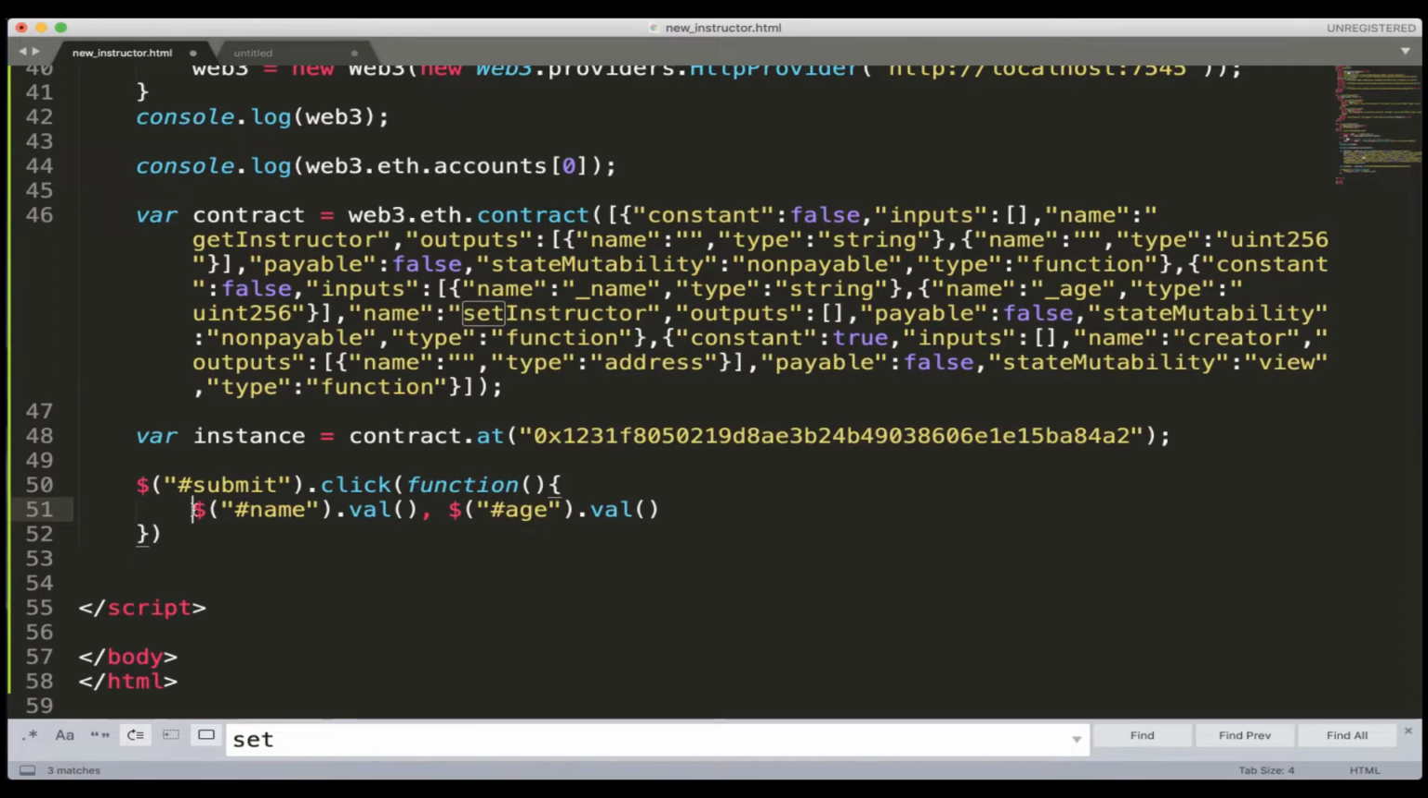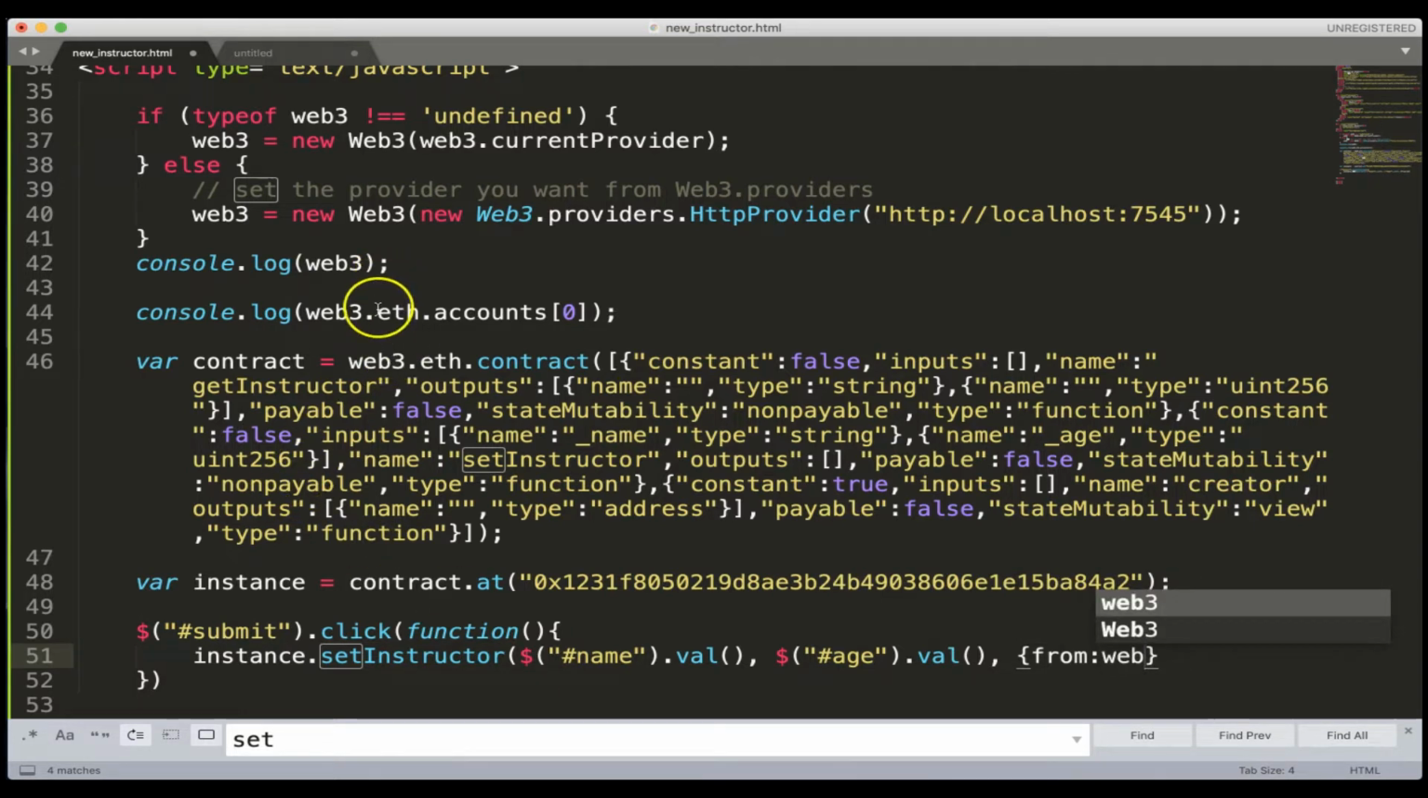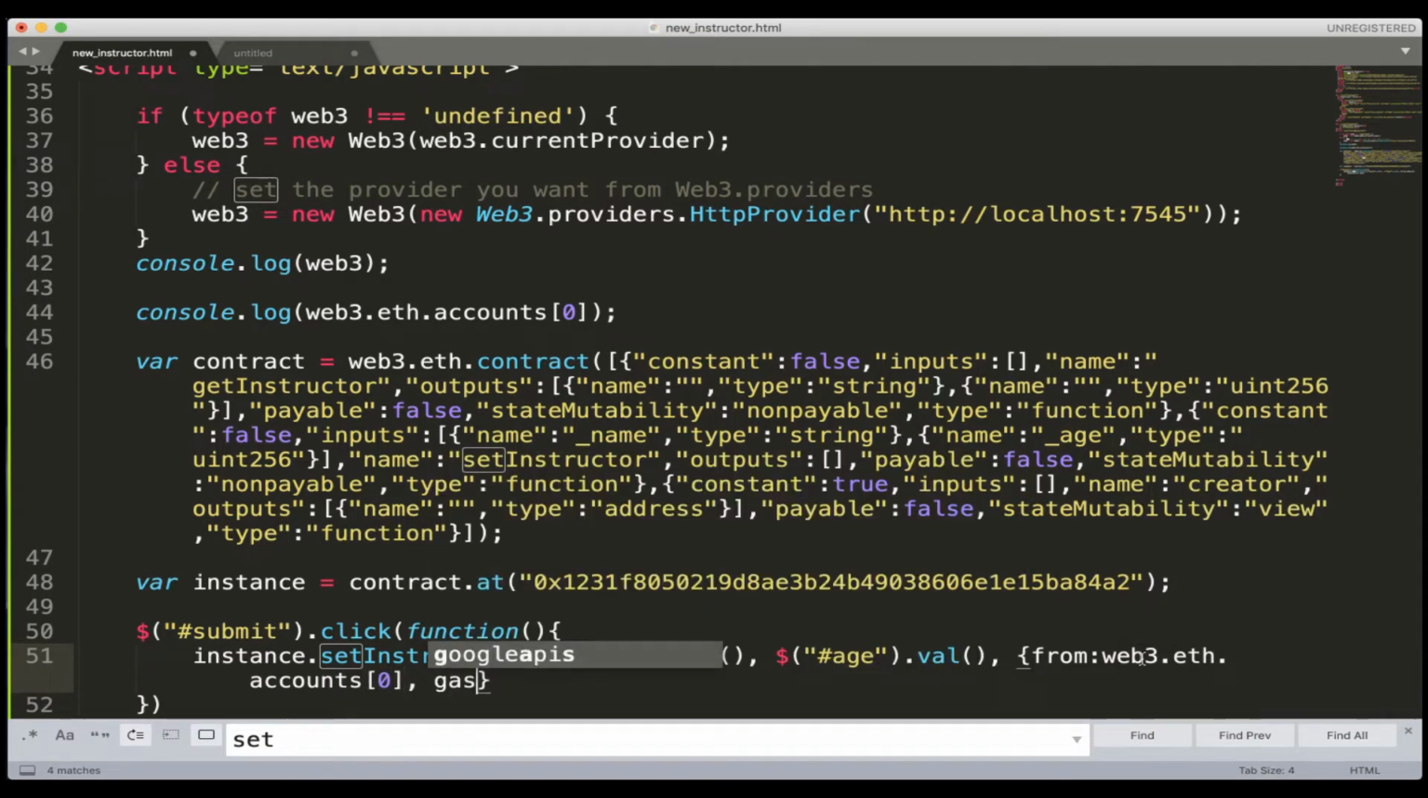So we will say instance dot set instructor, where we are going to send our name and age, and from this account, this is the account that is going to send the name and age of the instructor, web3 dot eth dot accounts 0, and we'll mention the gas limit as 30,000. That's the gas limit, not the gas. After that we'll have a callback function with error comma result, a promise basically.